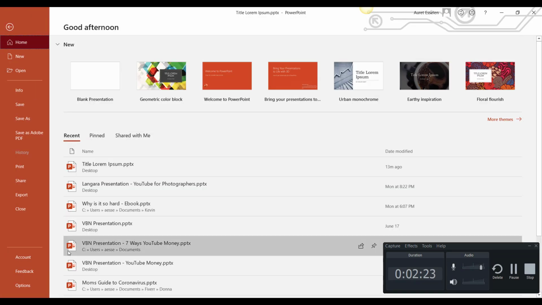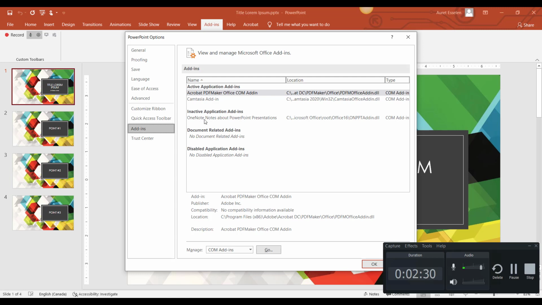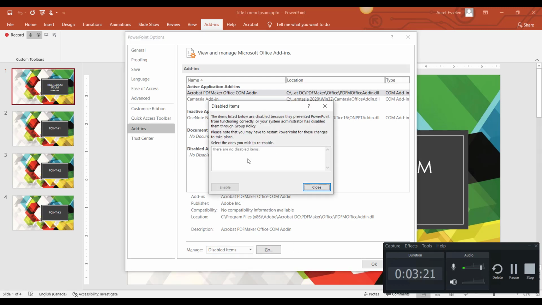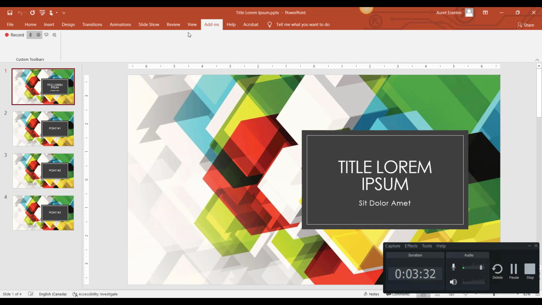So you'll need to go to File, then Options, and then under Add-ins. You can see here that the Camtasia add-in is enabled, but let's say you didn't see anything here. With this Manage drop-down, go to Disabled Items, and when you hit Go, it's going to pull up any disabled add-ins. You should see the Camtasia add-in pop up in this little box. If you do, click on it and then click on Enable, and that should allow you to see this panel that I'm showing you right here. So that's the first step.